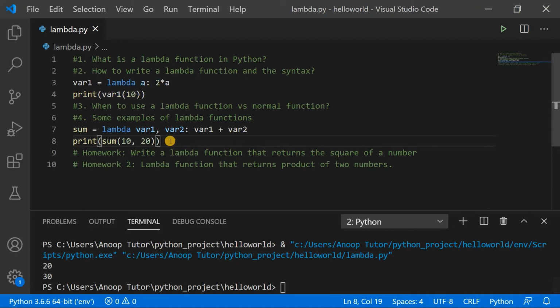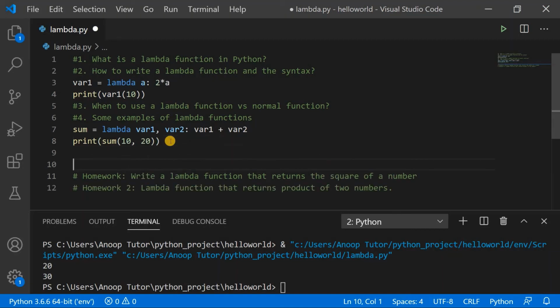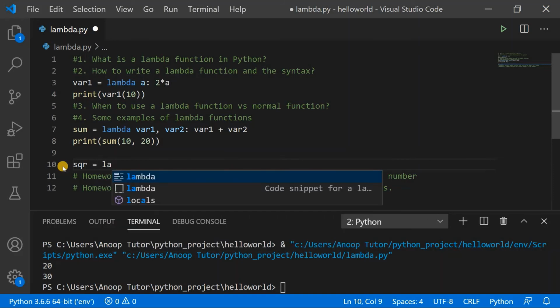So let's see one more example to make things much clearer and much easier for you. So maybe write a program to find the square of a number using the lambda functions. So I will create a variable, say sqr. It will hold the square value of the variable that we pass in as an argument to the lambda function and save it to the variable named sqr. And let's define the lambda function using the lambda keyword.